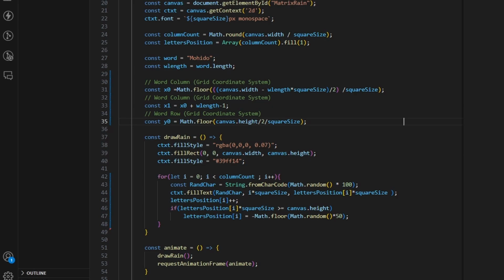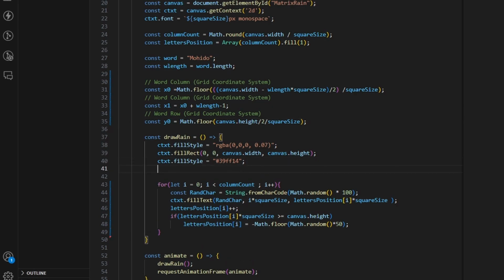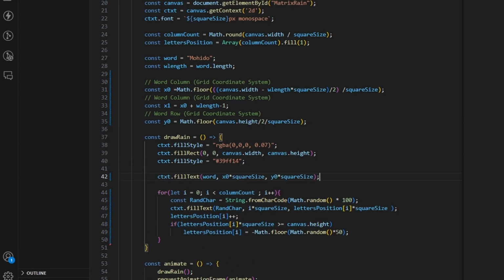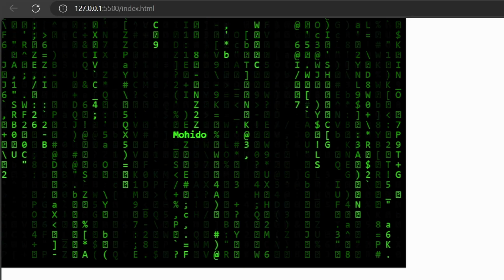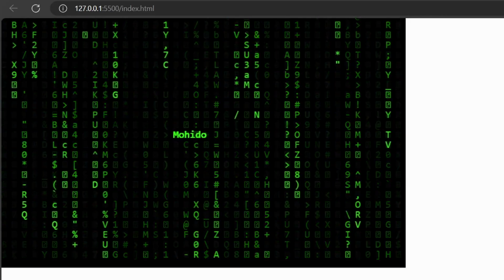Now, let's try to draw the text in the draw function to check if the coordinates are okay. And don't forget, the context methods require pixels and not rows or columns, so we must transform the coordinates through the use of multiplication. And apparently, the position looks great.